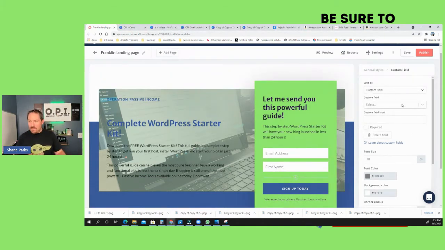And then on this other side, under the custom field, you can actually select that. And then you can make sure that that is a required question, so they have to answer first name in order to do that, okay?